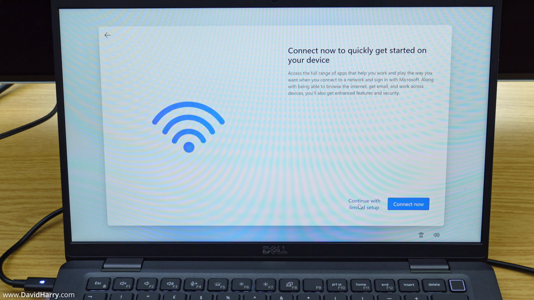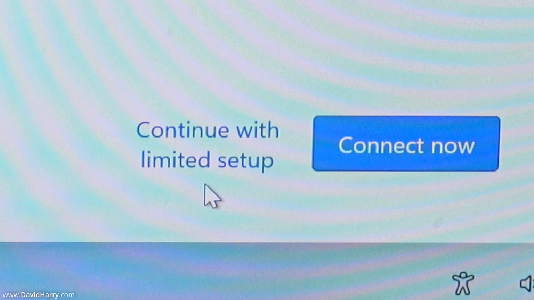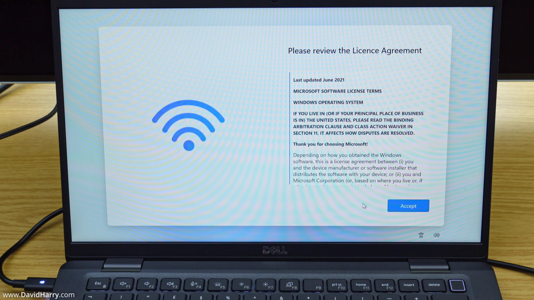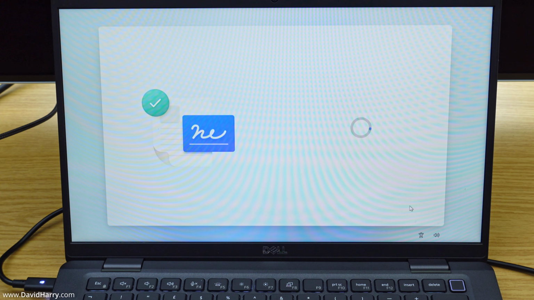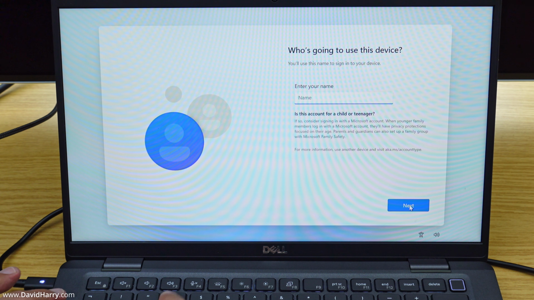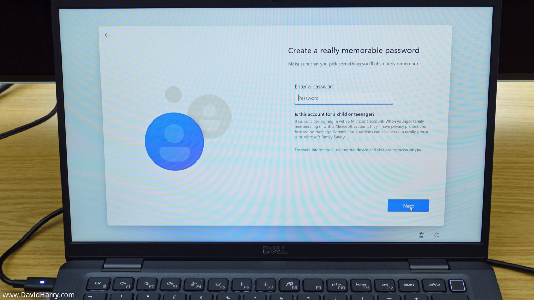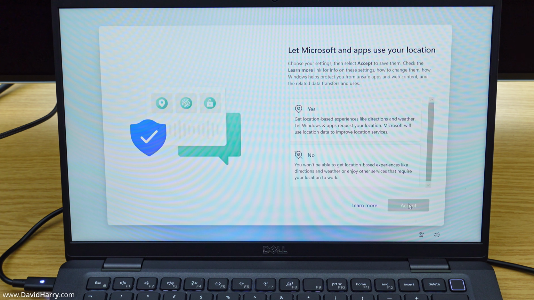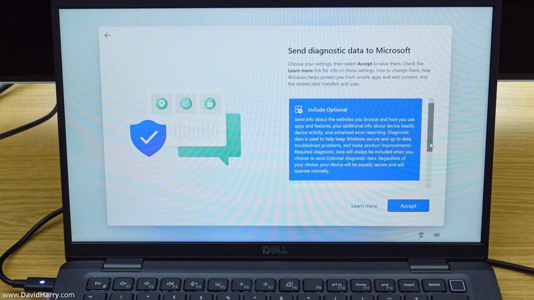Now at this point, this is going to say here, continue with limited setup. It is not a problem. Just tap on there. Now at this point, we'll just have to hit accept. Now what we're going to have to do here is type in a name. So I'm just going to type Dave into there, hit enter. Now at this point, you don't have to put a password in. I'm not going to bother with a password. So let me just tap on next there. Now after this point, these are like the normal Microsoft setup sections before we actually get into Windows. So let me just speed through this.